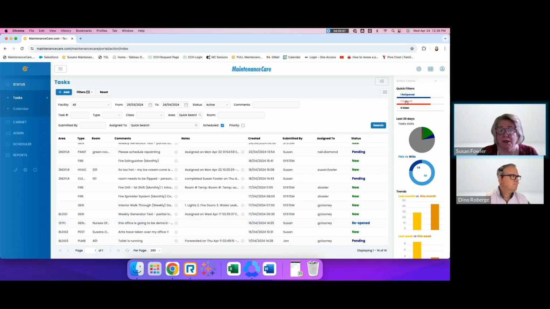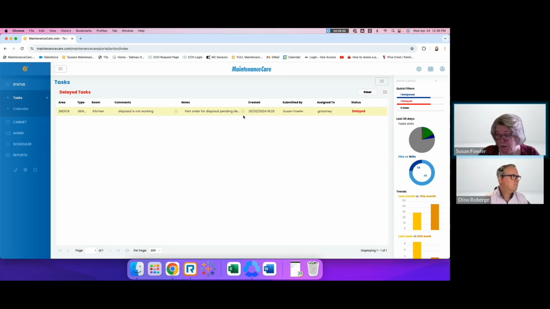So again, if I clicked on my delayed work order, I've got my notes column added now, remember? And I can look at all the notes on my delayed work orders. Oh, that part came in. I can go in and change that status to pending now because the part is here, update my notes, and now I only have 5 delayed work orders.